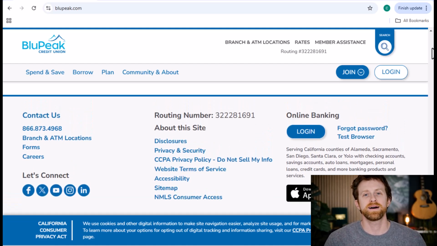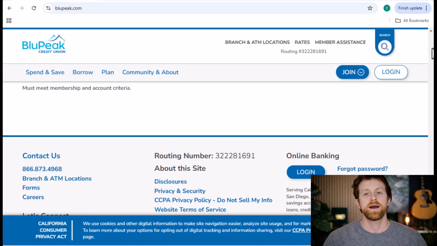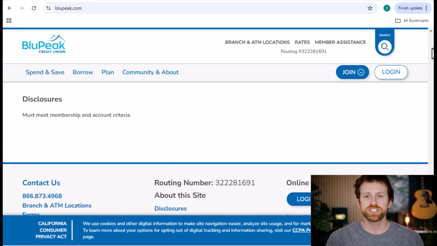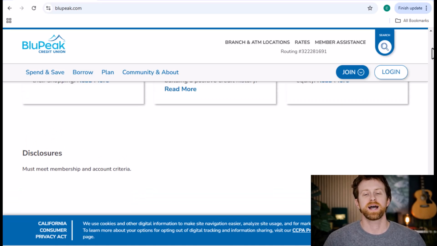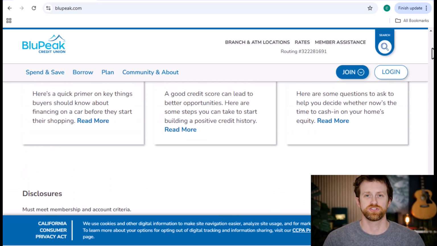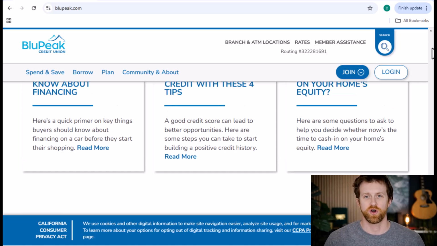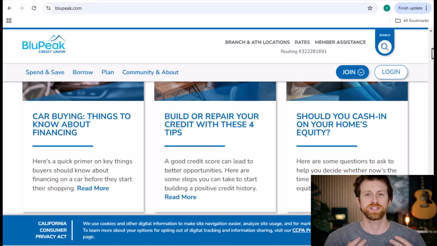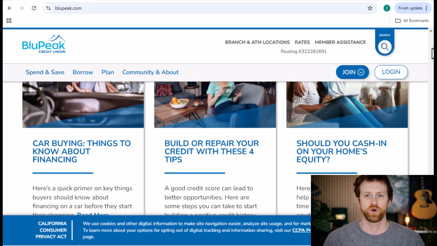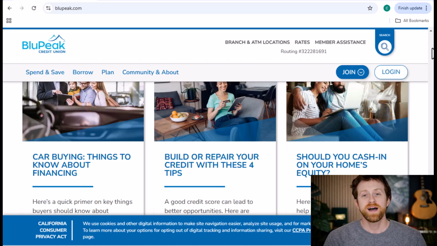Once you have your documents and funding ready, navigate to the Open Account page on Blupeak's website. Fill out the online application form with your personal details, select the specific checking or savings products you want to open, and submit your initial funding. After your identity and membership eligibility are verified, your account will be approved, and you can immediately set up your online and mobile banking access to manage your funds.